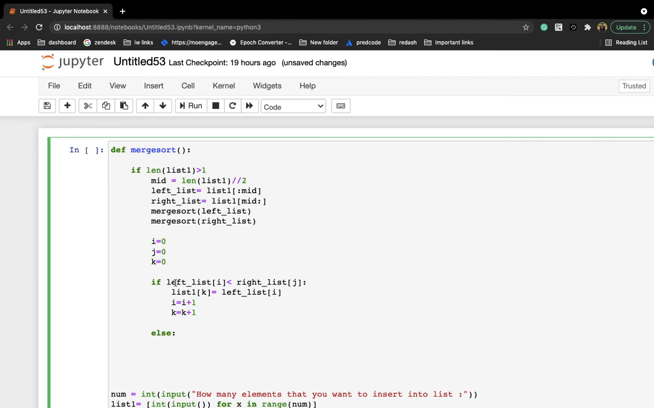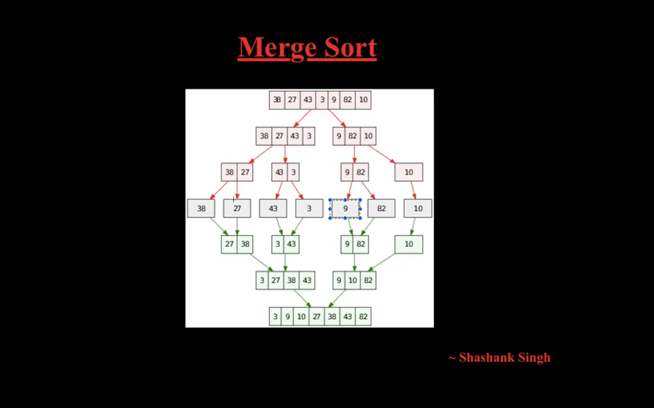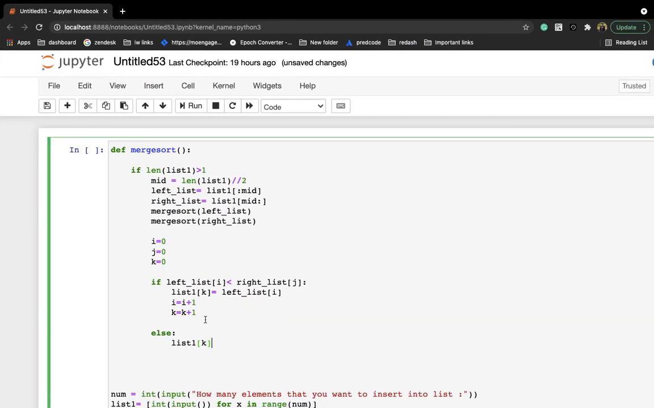Else, in the else condition, what we need to write, let's say if left list of I is not lesser than right list of j. So in this case I'll put right list of j to the resulting list, right? Because we have seen here, so this is the right list and this is the left list. So here 27 is lesser, then 27 will go to the resulting list, right? So I'm putting here right list of j.